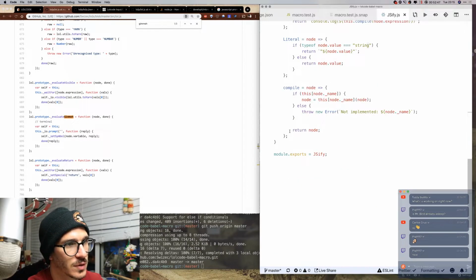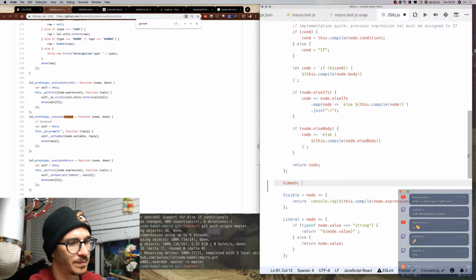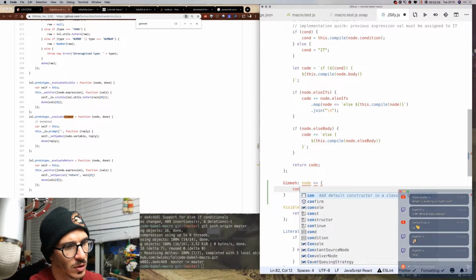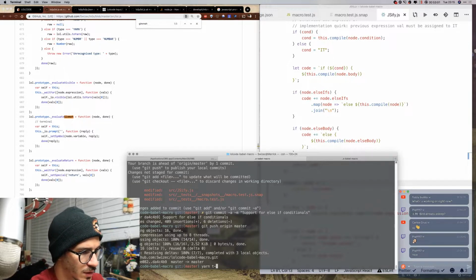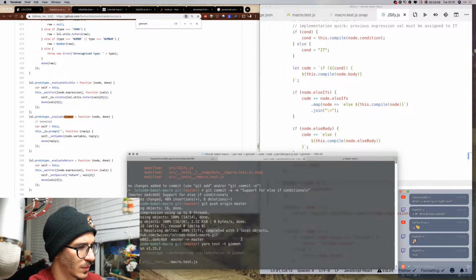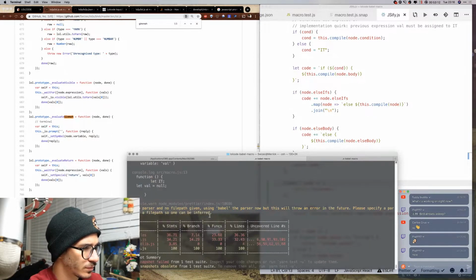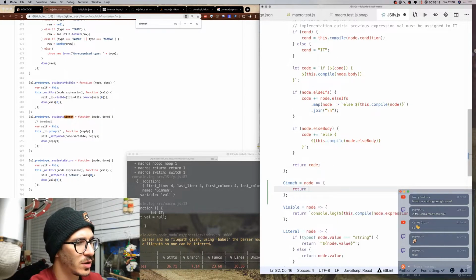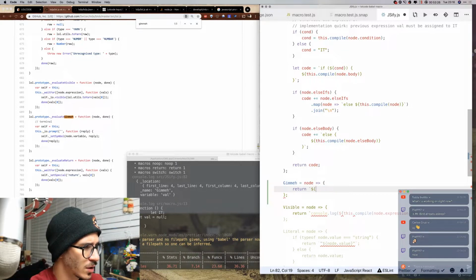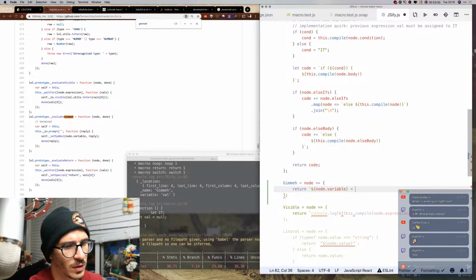Gimme, where is it? Visible, blah. So gimme node, console log of node, yarn test of gimme, and let's see what that does. Macro test.js. Yeah. Variable val. Okay, perfect. So we are just returning dollar of node.variable equals prompt, and that's literally what it does, right?